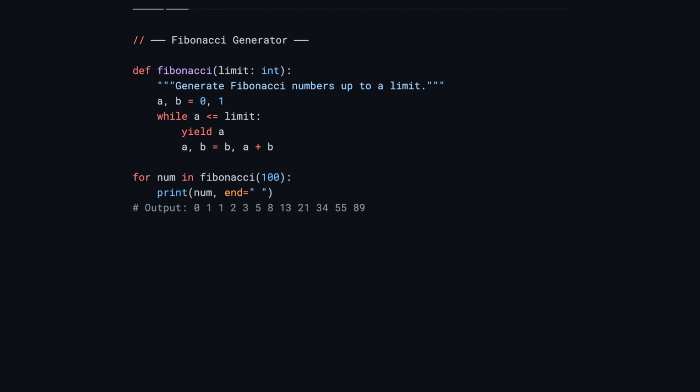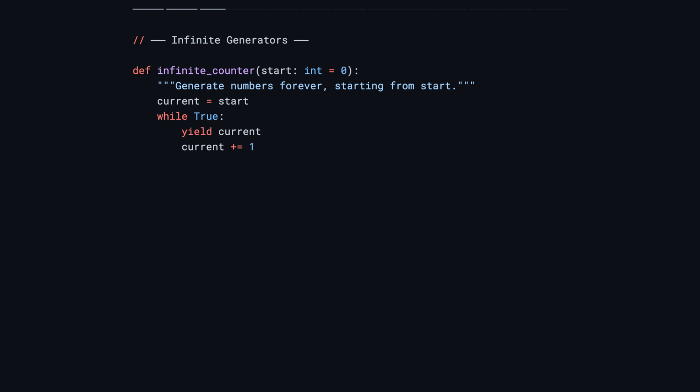Fibonacci generators are perfect for sequences where calculating all values up front would be wasteful. The generator calculates each number on demand. It never stores the entire sequence in memory. If you asked for Fibonacci numbers up to 1 billion, the generator would still use the same tiny amount of memory. Infinite generators can produce values forever.